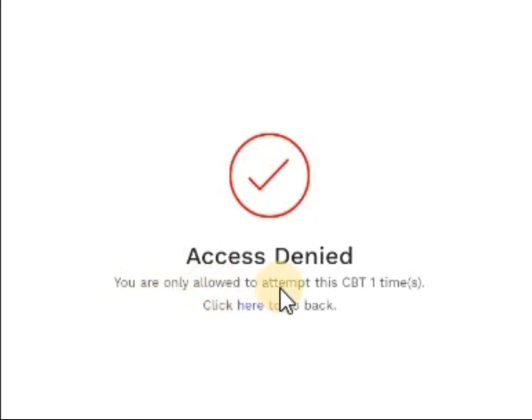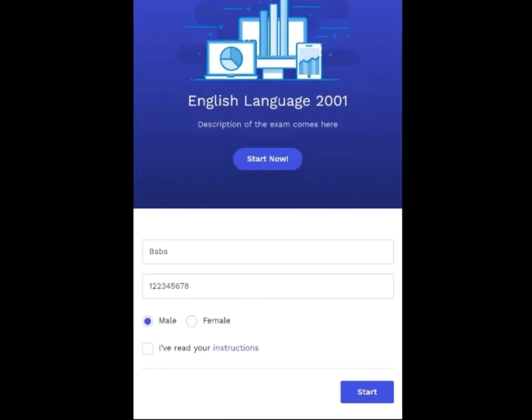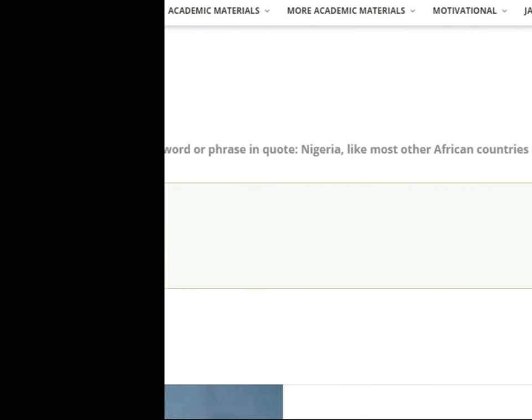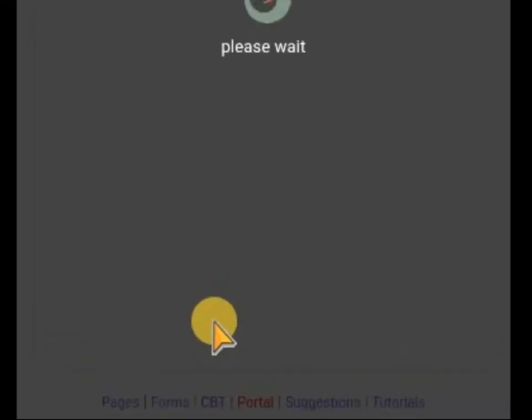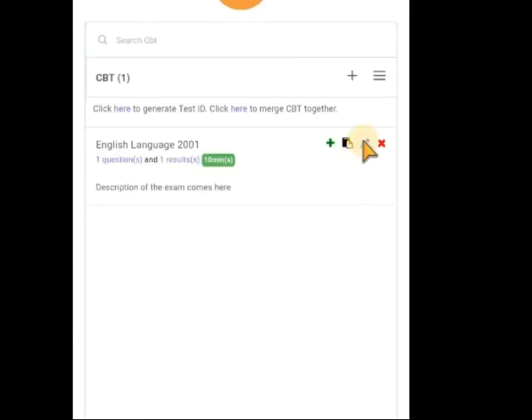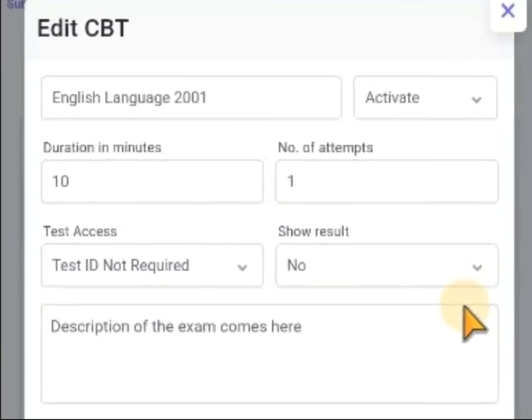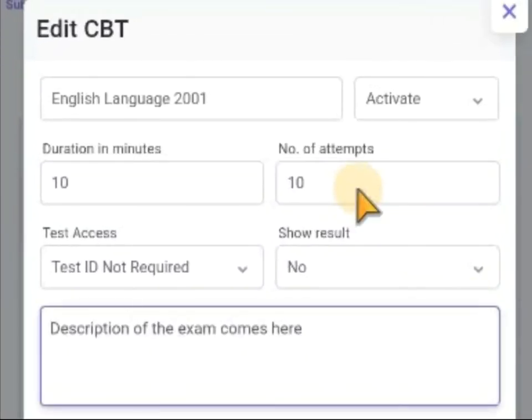Access denied. You are only allowed to attempt this once. So click here to go back. Wow. So does that mean it is once we set? Let's just check it, let's confirm that. Let's go back to our manager. Let's click on CBT. Let's click on edit. Oh, it's 1. So let me put 10 so that I can attempt it more than once.